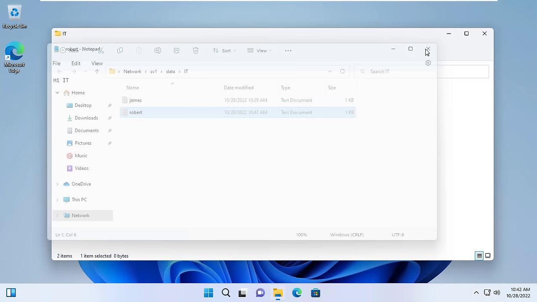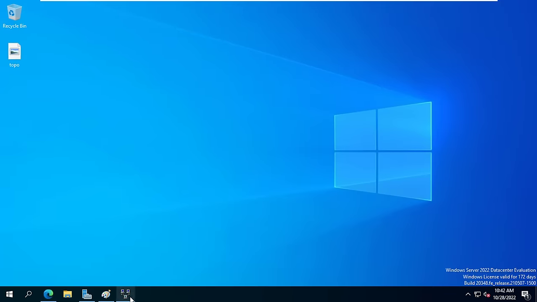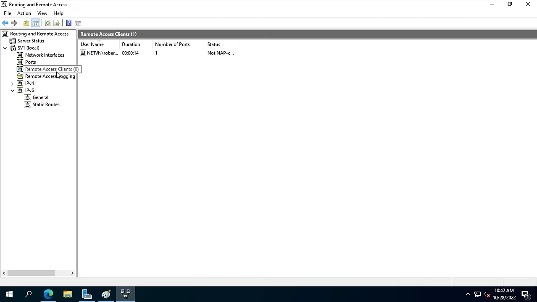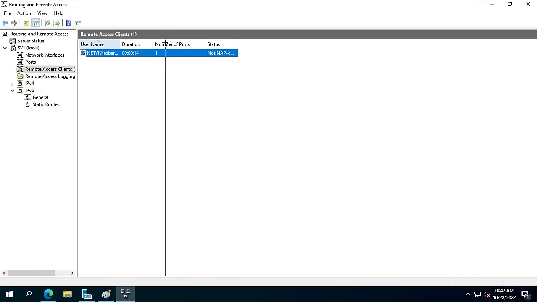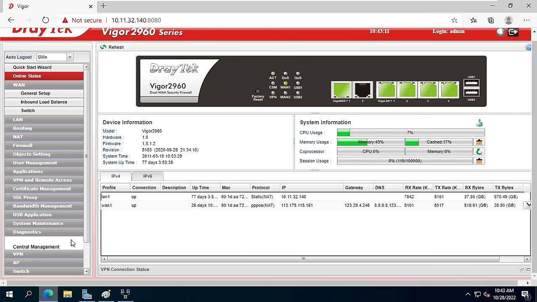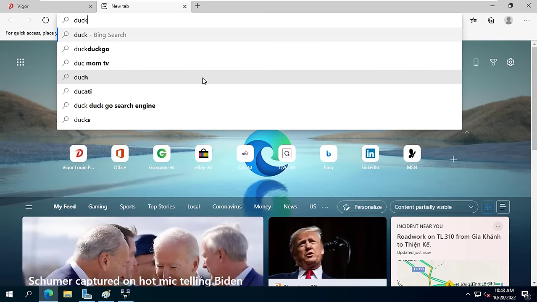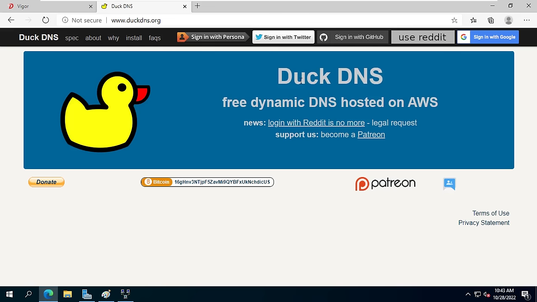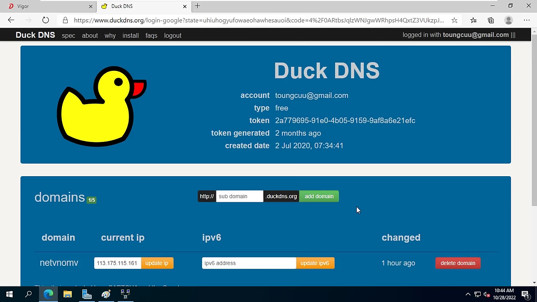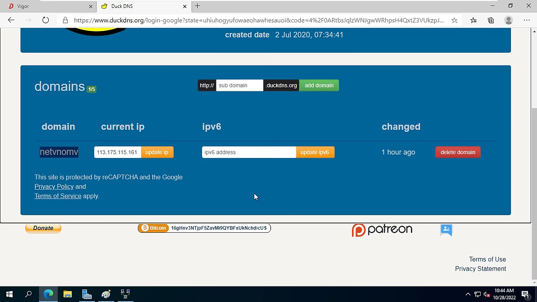But there is a problem I need to solve, that is my public IP address is a dynamic IP address. It will change over time and this is difficult for Robert. So I use DuckDNS service to update the public IP address. This way Robert uses the domain name to establish the VPN connection to the server. Here I make a free domain name to update the public IP address.